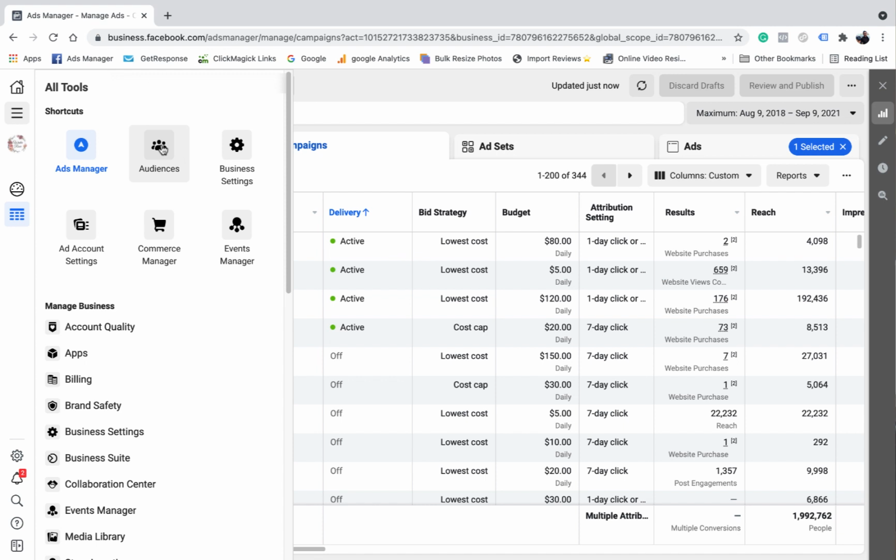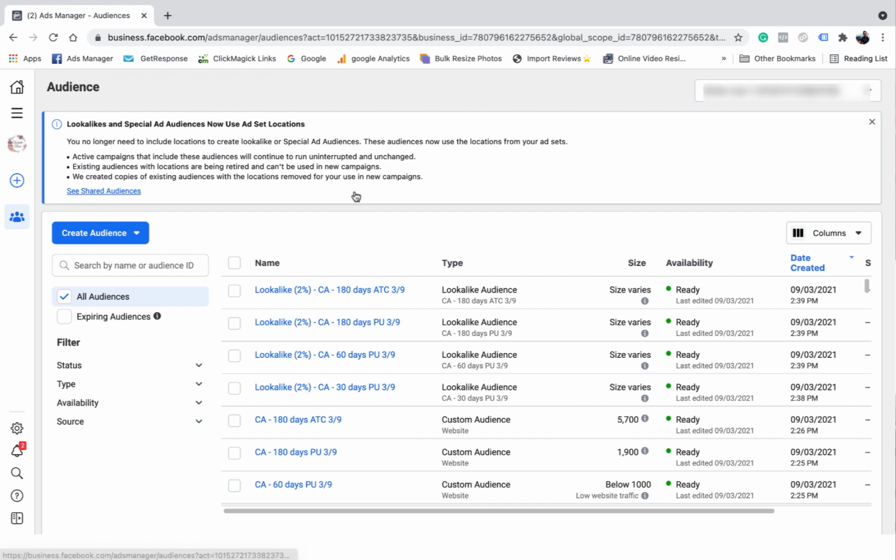I want to come over here, go to my audiences, and what I'm going to do is set up one campaign. I'm going to set up two ad sets inside that campaign, a 365 day one and a 30 day one. And then I also have to exclude people that have visited my website in the last 365 days. So there's a couple of custom audiences I need to make here.